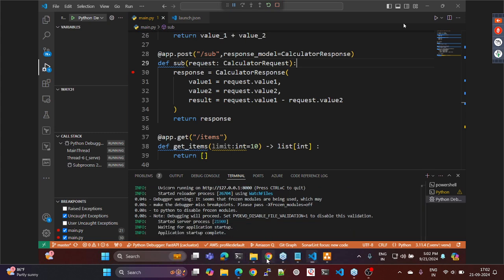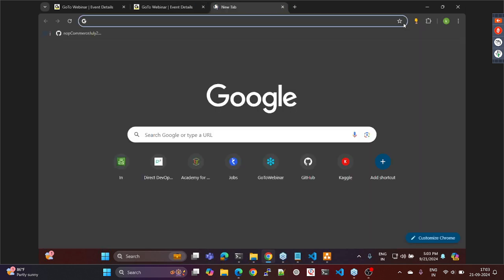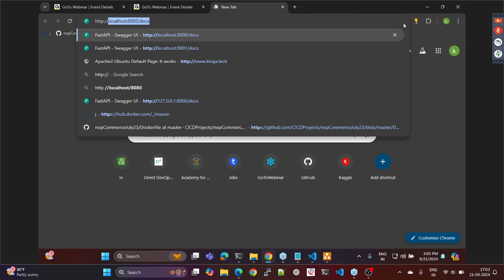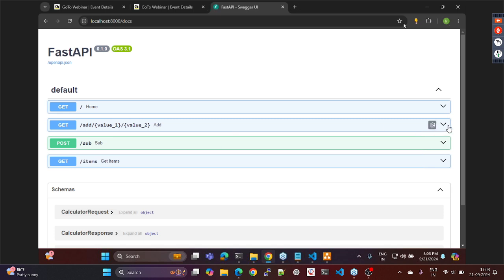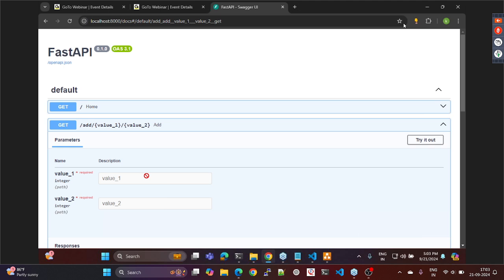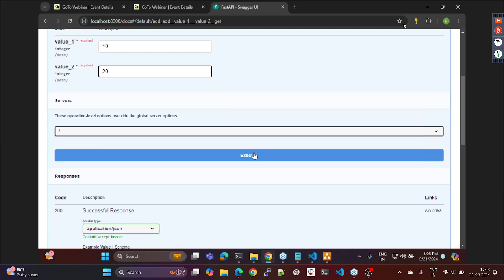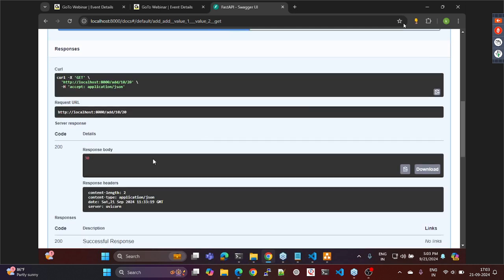Okay, right now it says that your application is running on 8000 port. So go to http://localhost:8000/docs. And if you remember, we have written this sample because this is an API, it will not have any UI. So try it out. I said that whenever you pass 10 here and whenever you pass 20 over here, and then whenever you execute, you get this response.